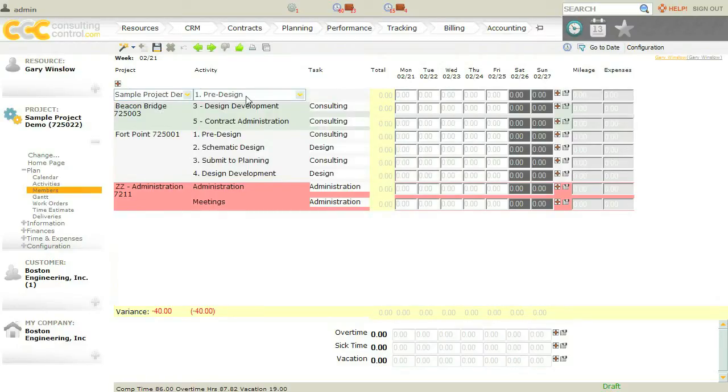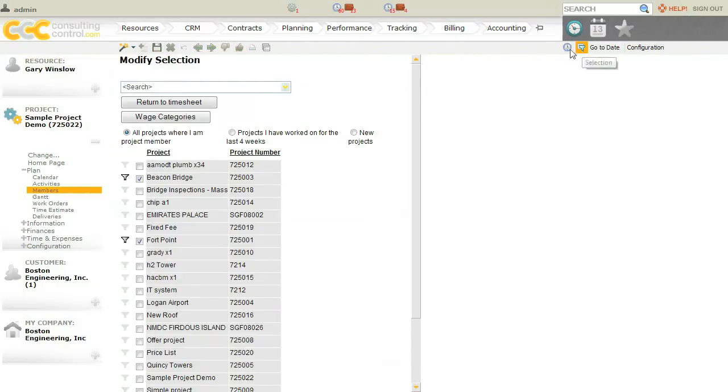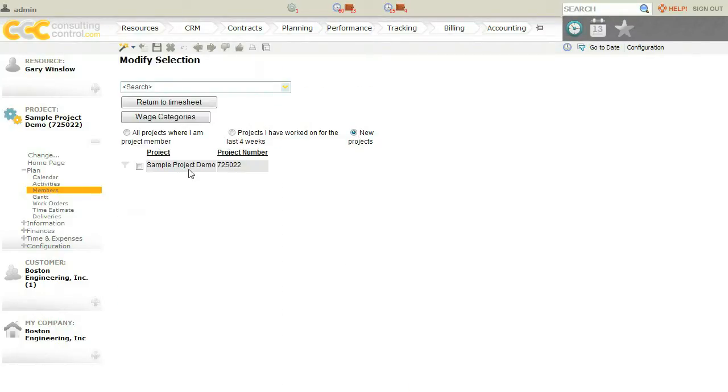We could select the activity that we want, the task that we want. We'd hit Save. Now this is just for this particular timesheet. If we want this project to be on the timesheet all the time, every week, we would go over here to our selection tool. And this lists out all of the projects that we can add to our timesheet. If we click this button here, it'll filter it for just new projects, and here's our project.